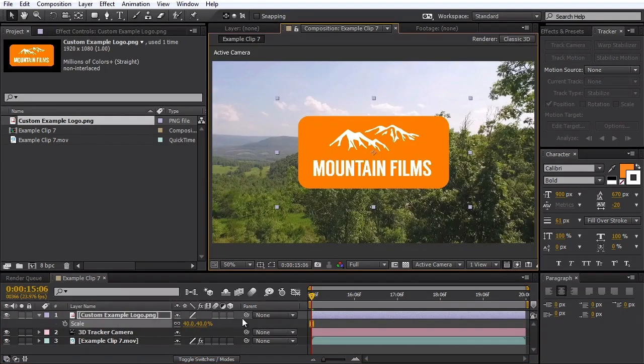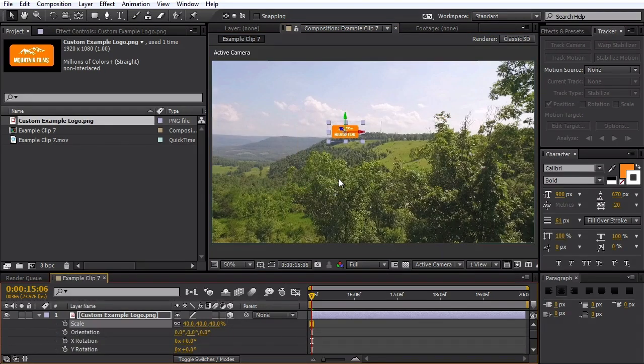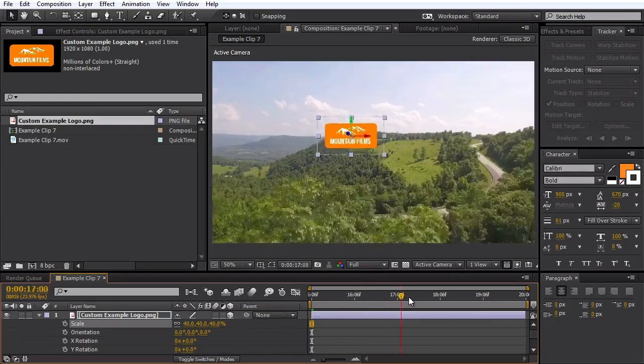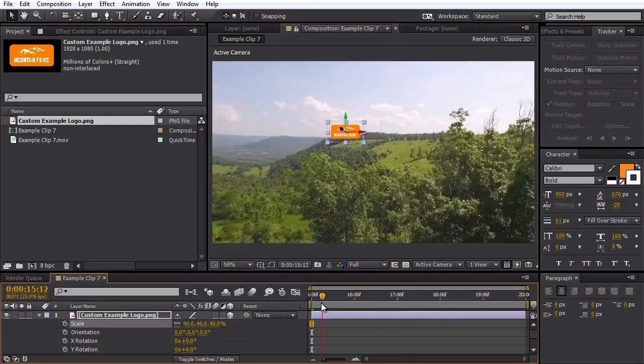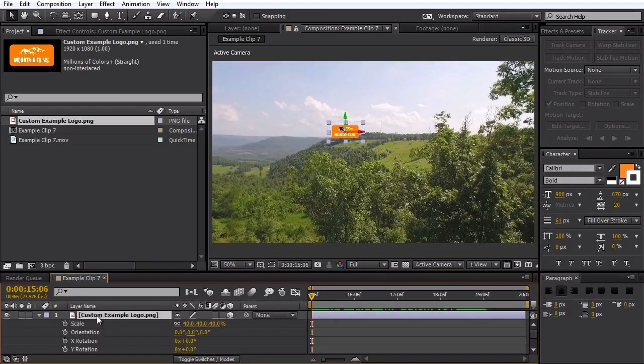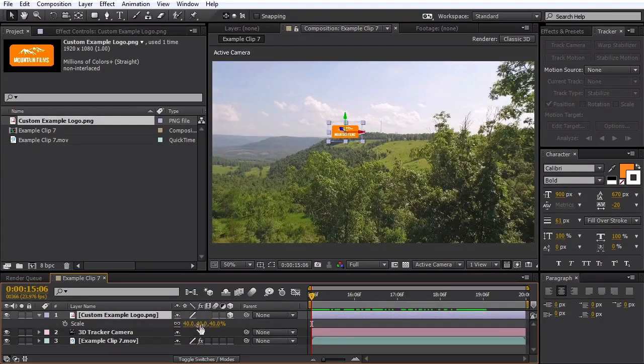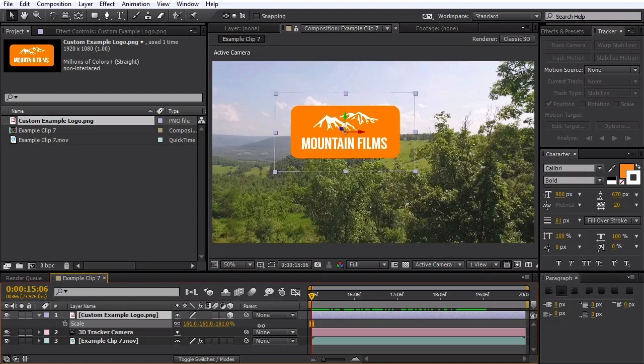The first thing I'll need to do is make the logo a 3D layer, so I'll check on the 3D layer box. You can see it got a lot smaller initially because, again, it's now been recalibrated for the 3D space. So we can scroll through here and see we fly past the logo. What I would want to do in this case is scale that up quite a bit, just by hitting S on the keyboard.